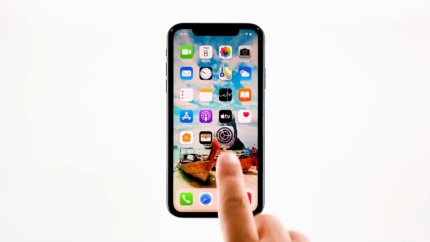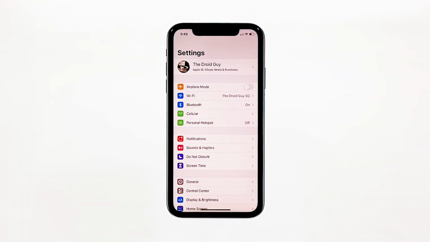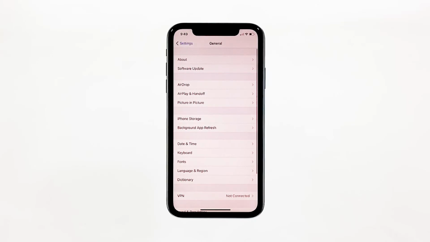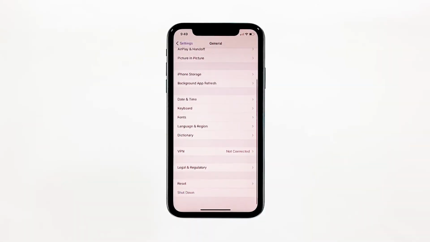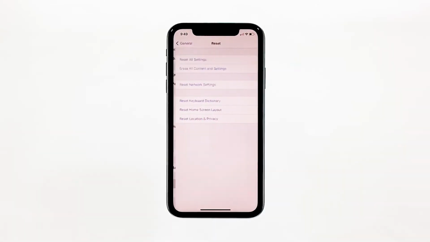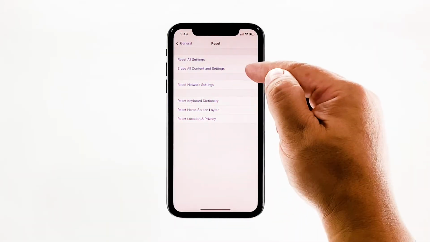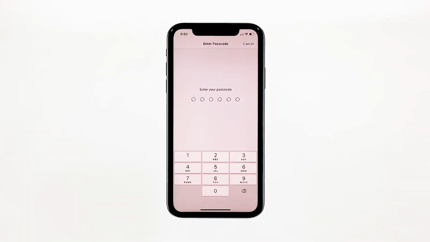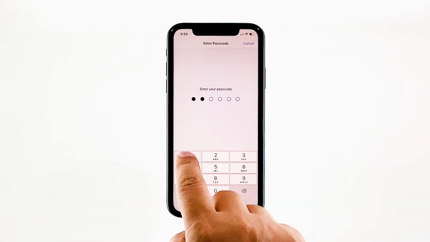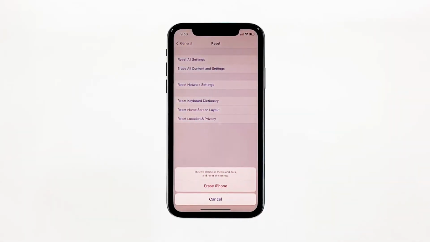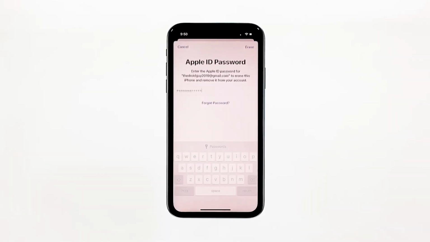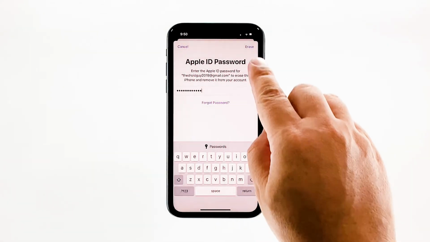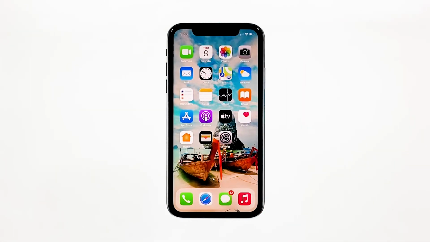From the home screen, tap Settings. Find and tap General. Scroll down to the bottom of the screen, and then touch Reset. Tap Erase all contents and settings. Tap Erase now. If prompted, enter your security lock. Tap Erase iPhone at the bottom of the screen. Tap Erase iPhone again to proceed. Wait until your iPhone has finished the reset, and then set it up as a new device.